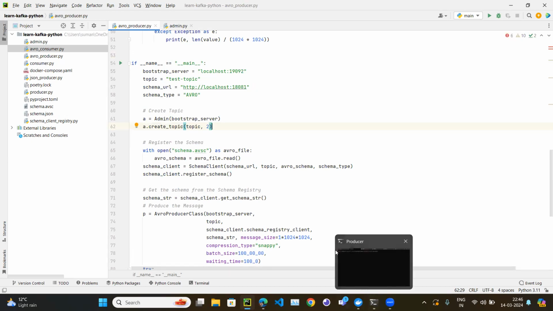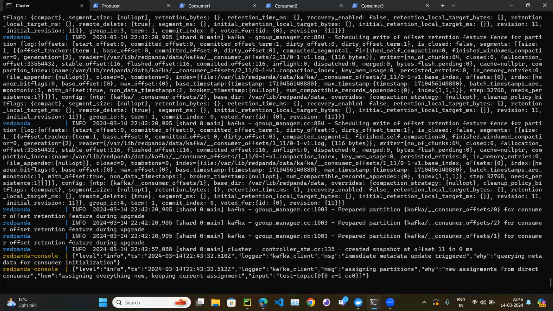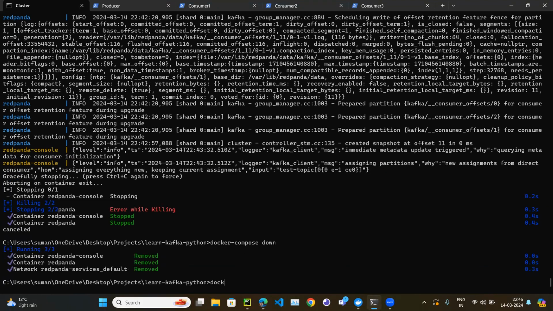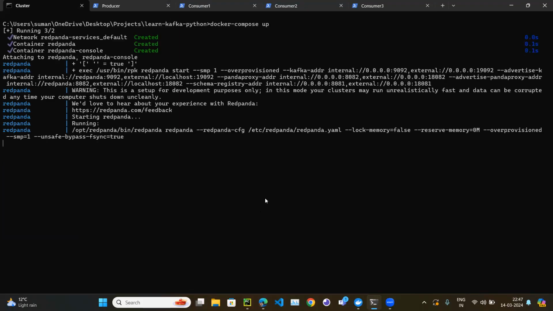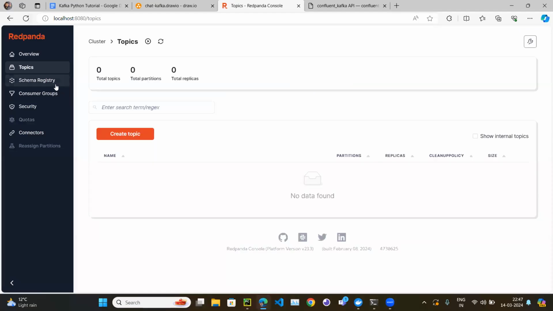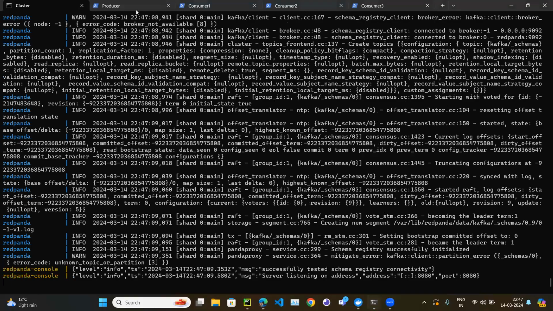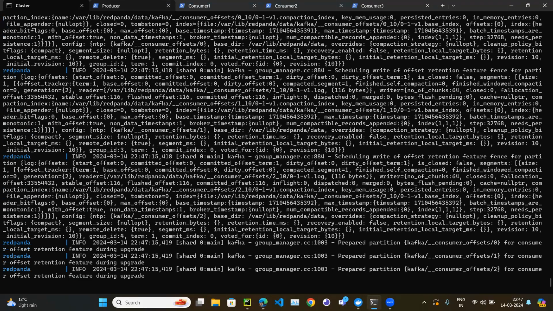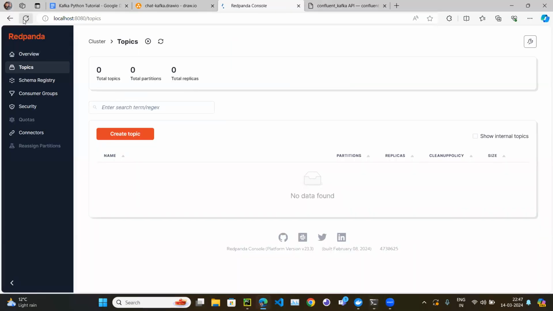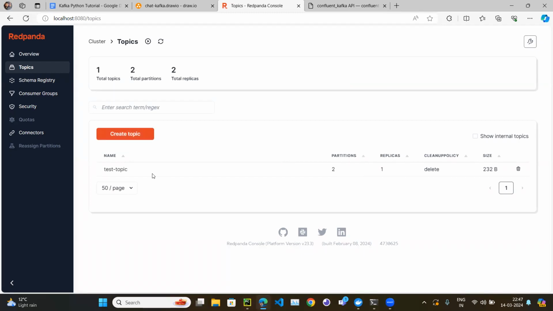So let me quickly stop my console. Docker compose down, and then Docker compose up. Now my Kafka cluster is up and there is no partition. Let me run my code. Now my topic has been created. Let's refresh it. Now you can see it has two partitions.